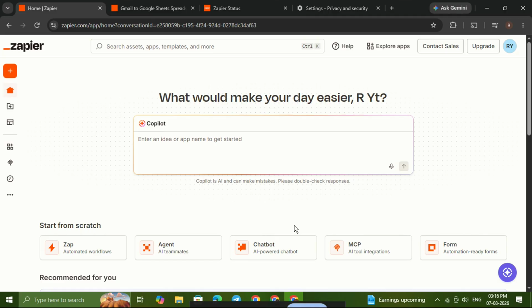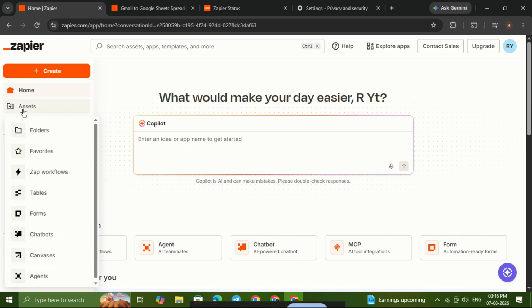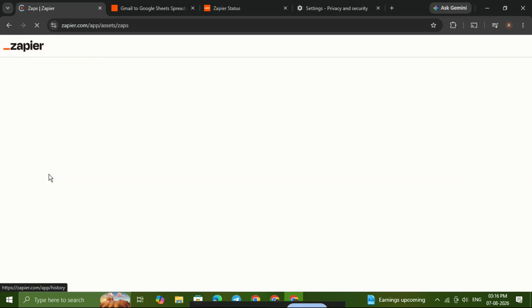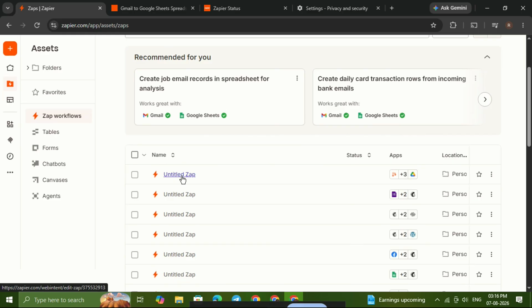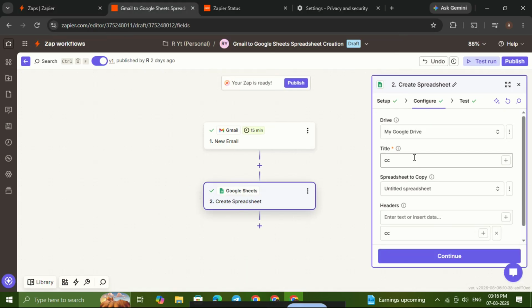Go to Zapier, then click on Assets. From there, click Zap Workflows. Now find and click on the Zap that is causing the error. Open it carefully and look through each step. Sometimes a single broken step, a missing field, or a disconnected app can trigger the issue.